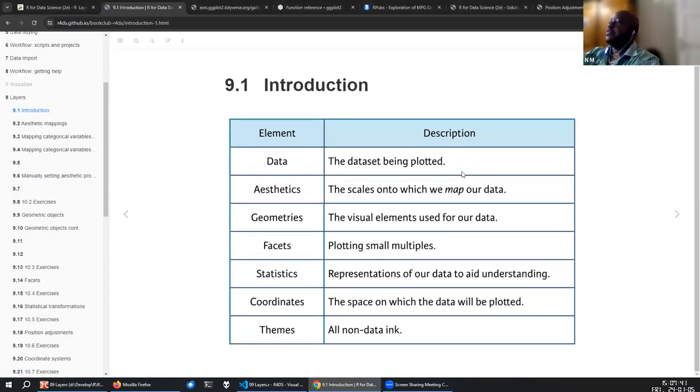Basically, when you are going to plot data, you will need the data that you are going to plot, the aesthetics, that's how you will map your data. The geometries are the visual elements used for our data. The facets are plotting small multiples, so you can compare it to subplots. I think it was called that in MATLAB. When I used MATLAB, it was a subplot that you had to use.